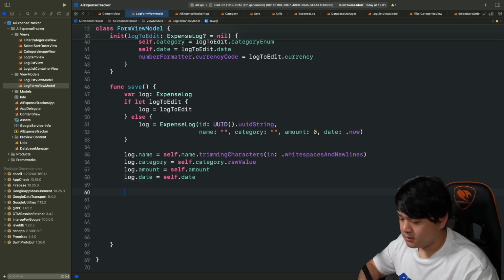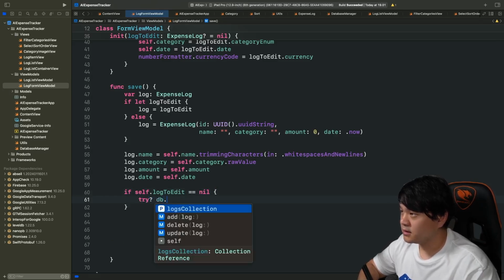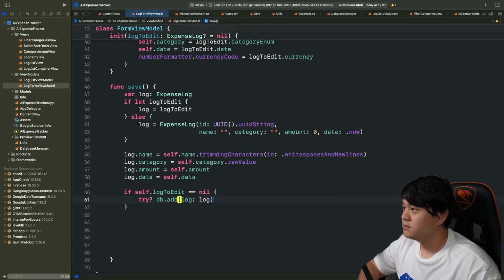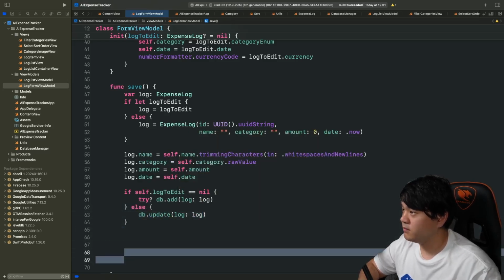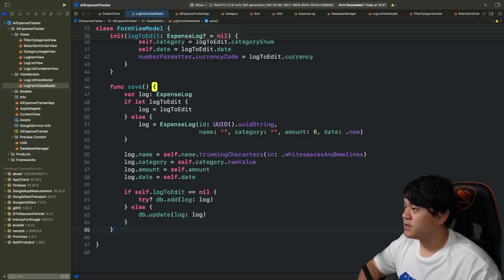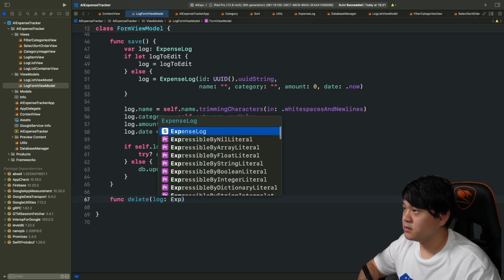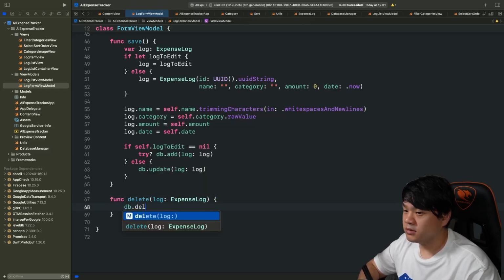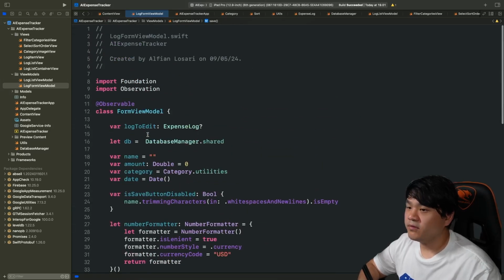Okay, so we're going to check if self.logToEdit is nil. It means we're going to invoke insert, add from the database, passing the log. Else it means there's a log to edit, we need to update. You can simply call db.update passing the log with the newest values. Okay, this is for the save when the user taps the save button. And next one, let's have a delete. Okay, ExpensesLog. Yes, we're just going to delete the log in the DB. Okay, that's it for the implementation of the form view model.